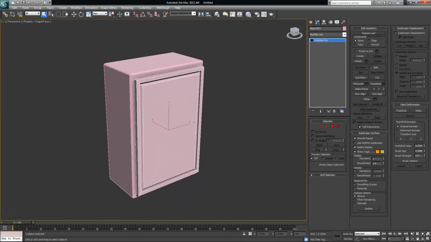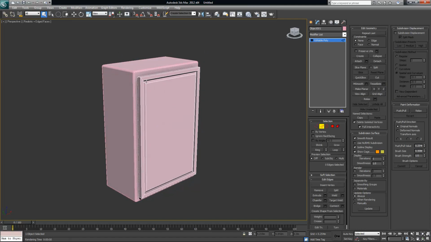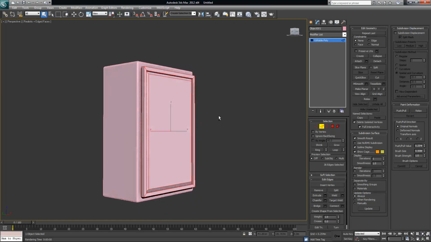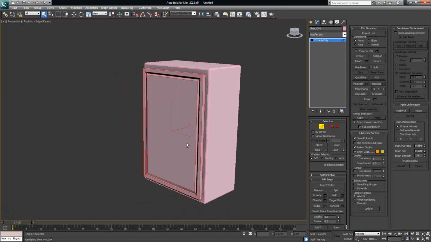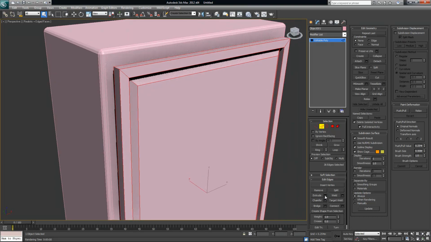Now I have it selected. I'm going to go ahead and go into edit mode, edge mode under editable poly, and I accidentally changed my selection there to a circular rather than rectangular marquee, so I changed that back. I'm going to select all of these edges on this cabinet door, and I'm going to do the exact same operation that I just did.